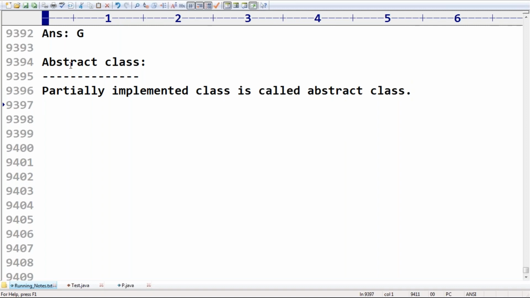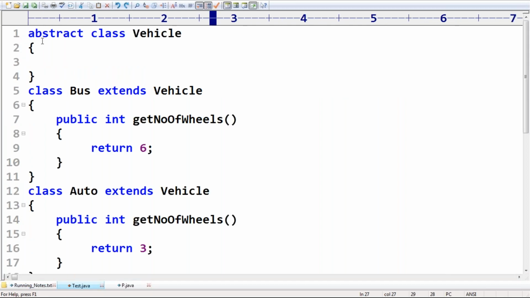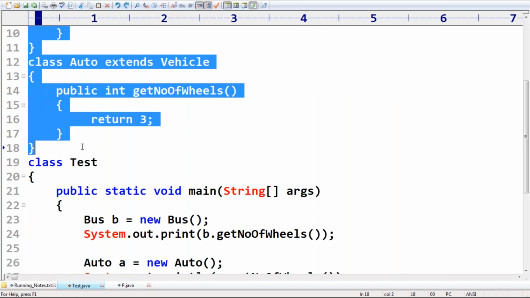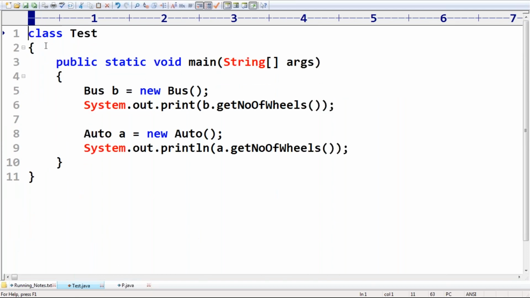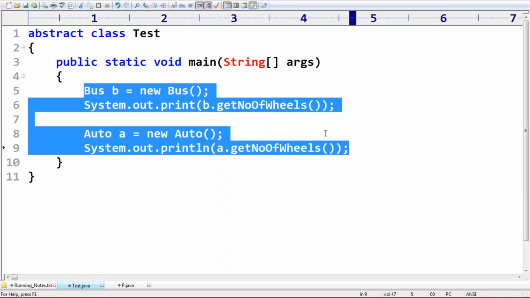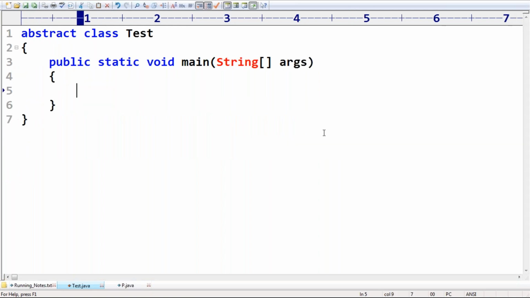Remember this one, sir. For any Java class, if implementation is not complete, such partially implemented classes we have to declare abstract. Best example: I thought this class is not fully implemented, that's why I took abstract. For abstract classes, is it possible to create an object? Not possible. Immediately you are going to get an error.